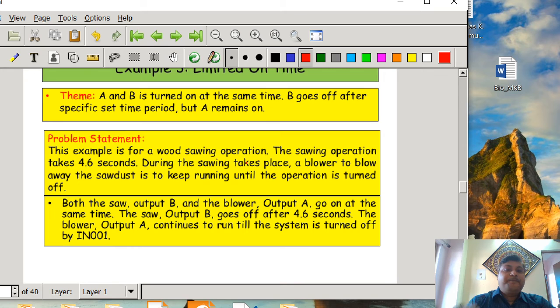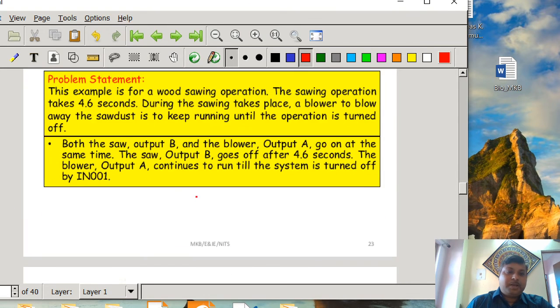So whenever this operation starts, the sawing operation, that is B, and the blower operation, which is indicated by output A, are going to be on at the same time. The saw, that is output B, goes off after 4.6 seconds. The blower, that is output A, continues to run till the system is turned off by IN001.